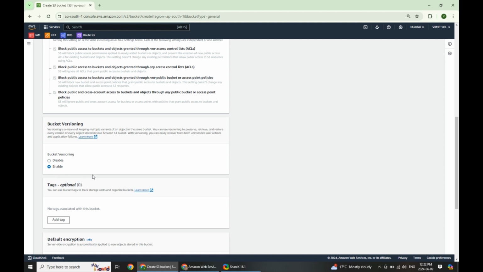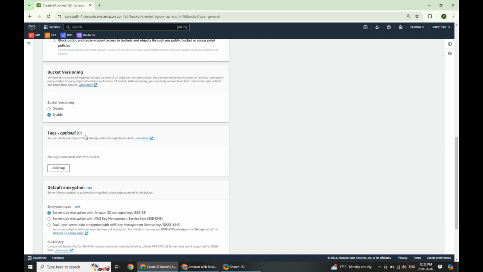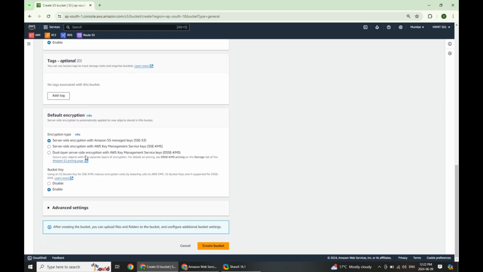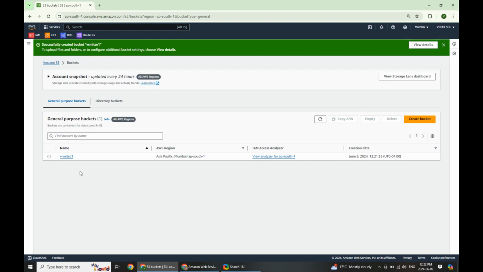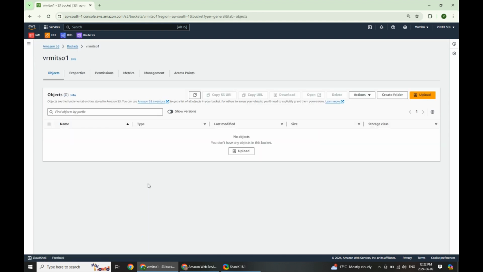If you disable it, it won't create versions of your objects, but if you enable it, it will create versions of those objects, right? And encryption is default; server-side encryption is default. Once you select that, you just click on Create, and you will see that your bucket is created. Now once your bucket is created, you can start uploading objects into it.